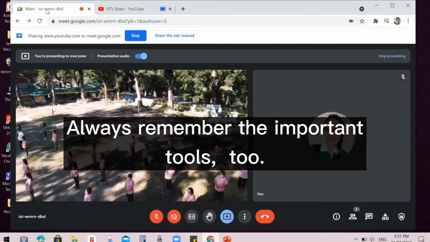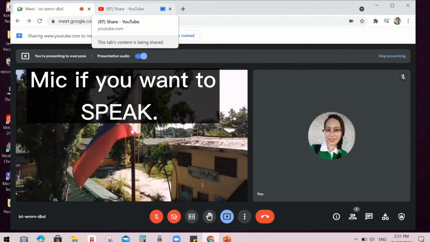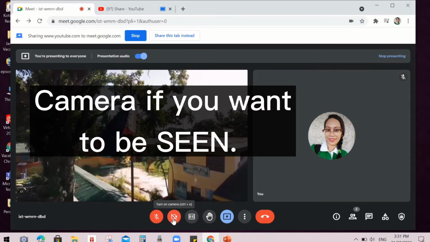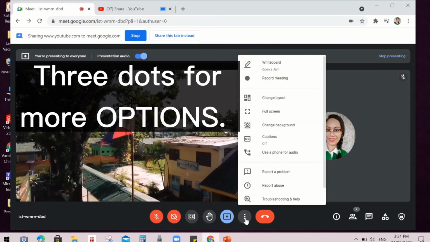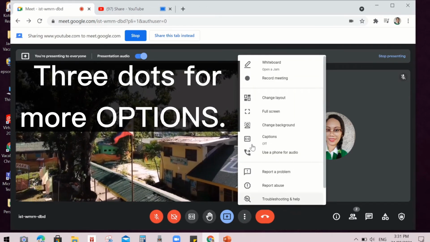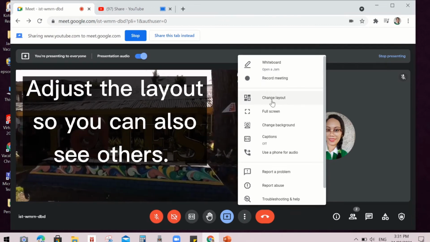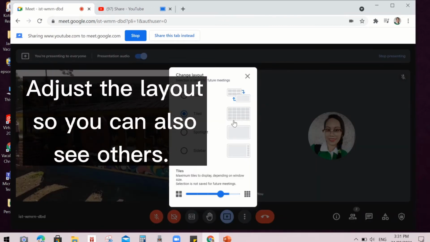Always remember the important tools too. Mic if you want to speak. Camera if you want to be seen. The three dots for more options. You can record the meeting if you are the host. Adjust the layout so you can also see others.